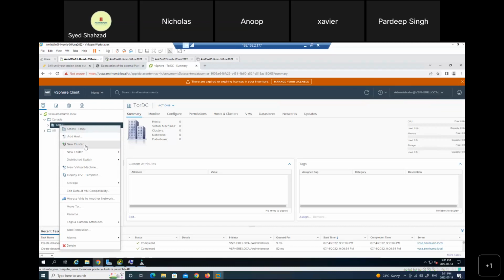New cluster. This new cluster has all the advanced disaster recovery and business continuity features like fault tolerance, high availability, HA, DRS, distributed resource scheduler, vSAN, and many other features in the cluster. But we're going to go to the cluster later. So we're just continuing to fix the basic environment. There's the distributed switch, new virtual machine you can directly create here under the data center as well, storage.